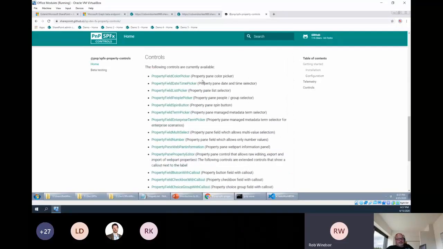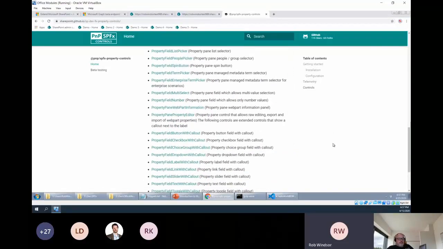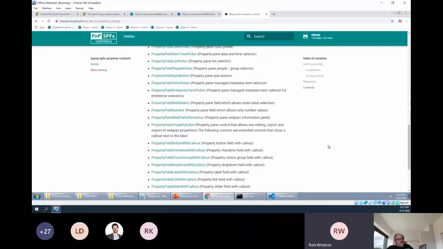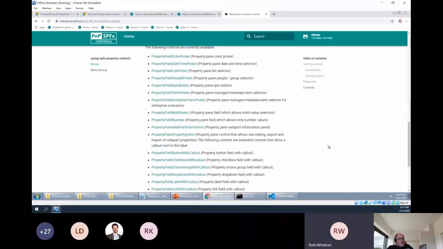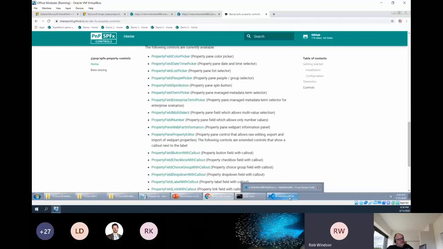So we have color picker, date time picker, list picker, people picker, spin button. You can see there's a bunch of them, right? So these are all property pane controls that you can add into your project and use in addition to the native controls that come with the SharePoint framework. These controls are built using React, but you don't have to, like when I built this web part, you can still say no JavaScript framework, and the property pane controls will still work just fine, even if you didn't choose to use the React UI framework when you built your web part.